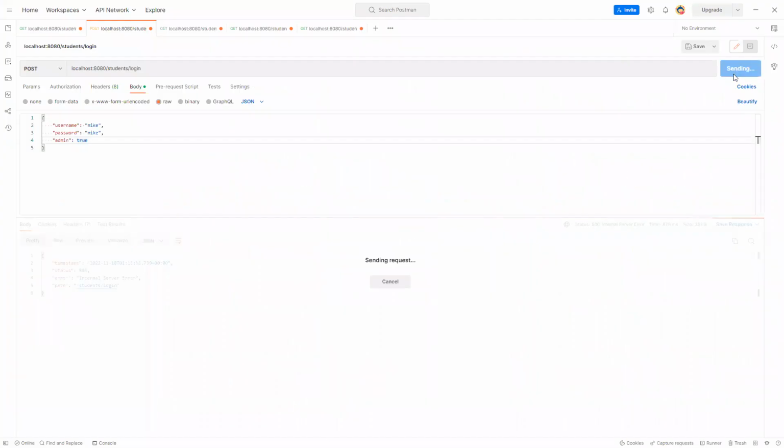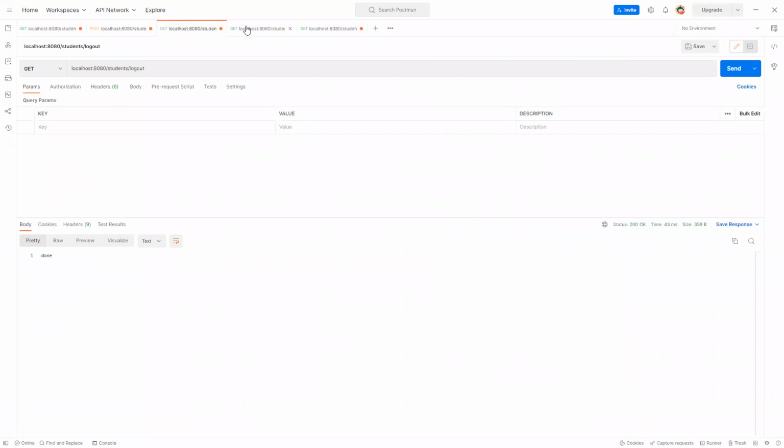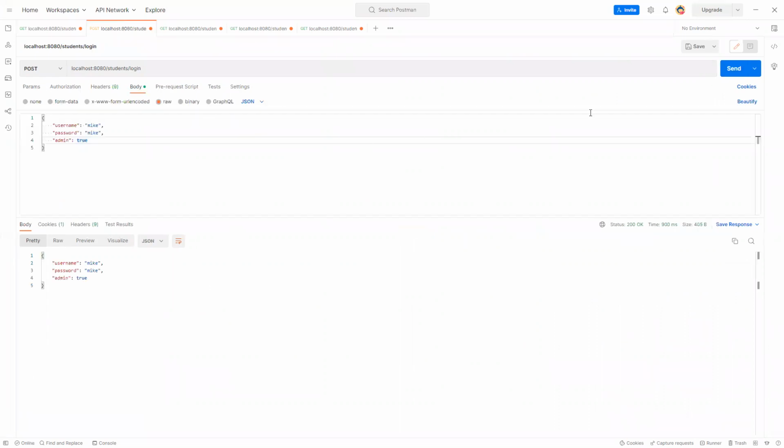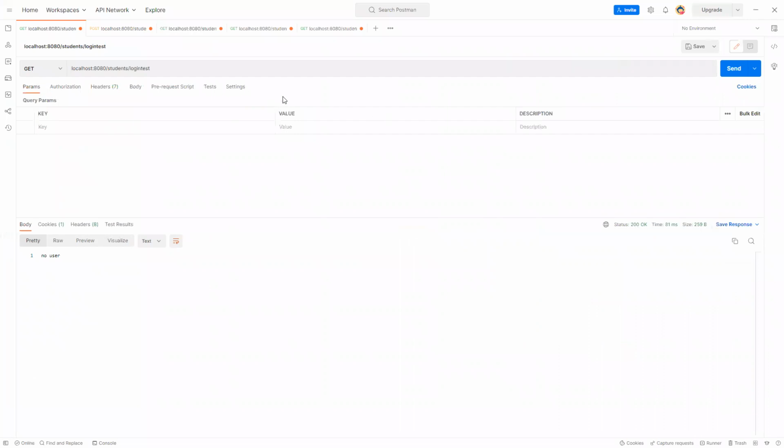Okay, so now I'm going to send the login and we get an okay. Okay, so now when I do my login test, right? Nope, I just sent log out. Shoot. Unfortunately, I logged out again. So now I gotta log back in. Yeah, here we go. This is a login test. You can see I'm logged in as Mike, right? So functionally, I'm logged in.